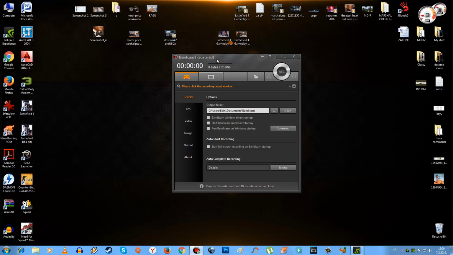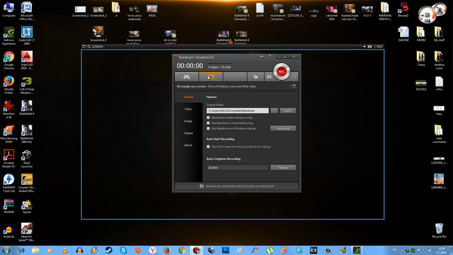Anyway, you can decide whether you want to record the full screen, or when you click here you can choose how much of your screen you really want to record. But I'm not using this, only if I want to record something from YouTube or something on my computer. So it's up to you, do you want to use this or not?